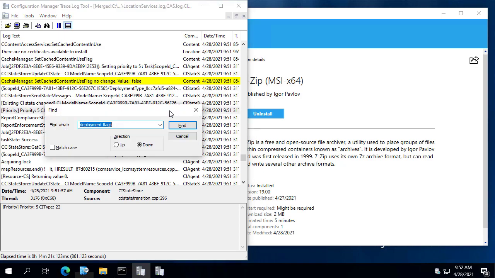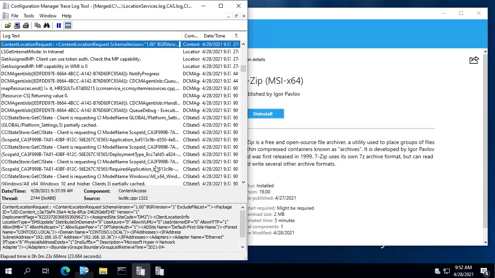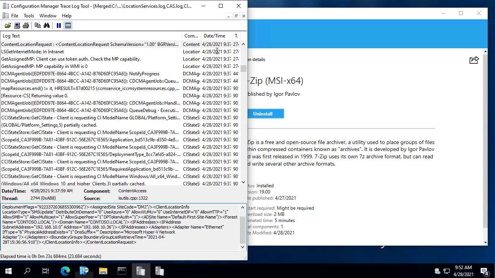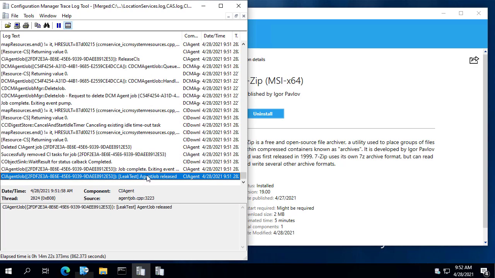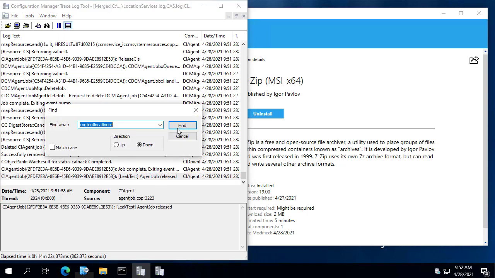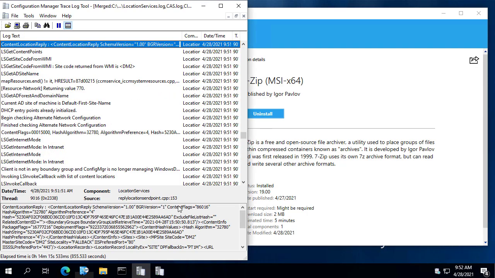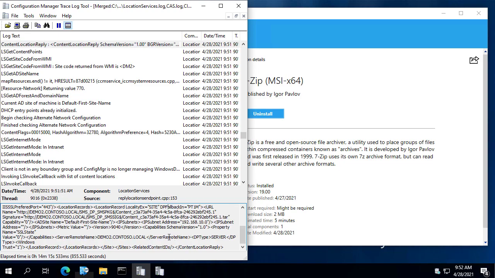So we could see a content location reply. And as part of that content location reply, unless this is an old one, this is an old one. Let's start at the bottom. And then let's actually search up instead. There we go. So now we can actually see we've got a content location reply here. And as part of that reply, we can see a couple of interesting bits of information.